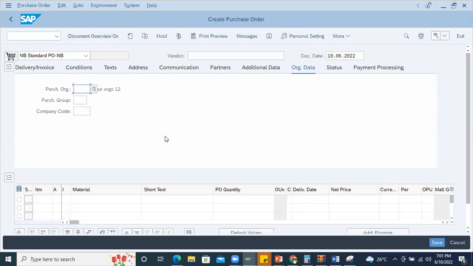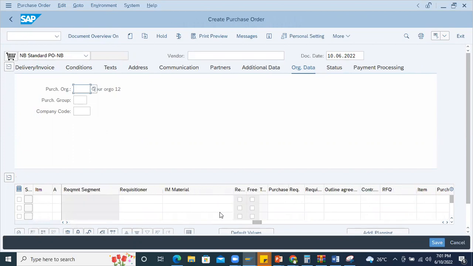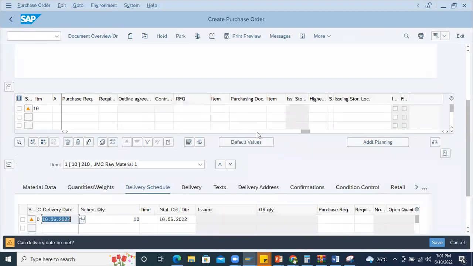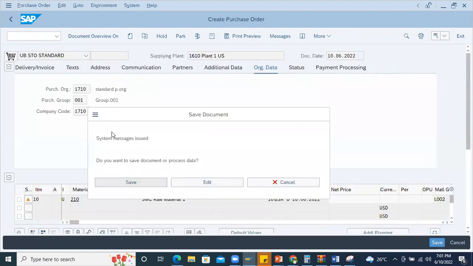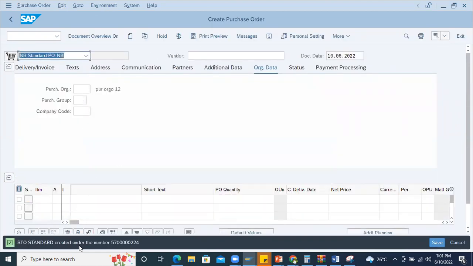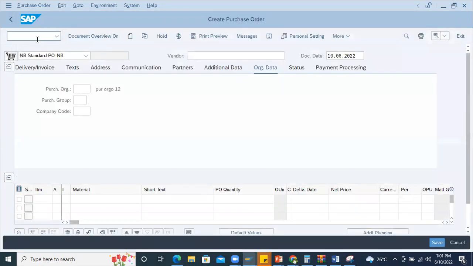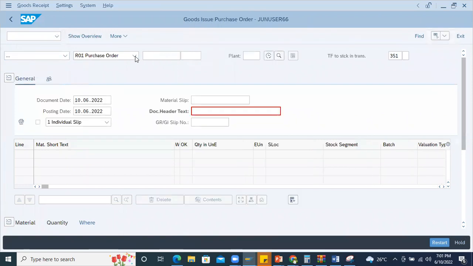It took a little time, I know, but this knowledge is very important for you all. So I'm just adding this particular purchasing document number. Then copy these details, save. And now I'm going to issue the goods for this particular purchase order. Okay, go to MIGO and the goods issue, purchase order, movement type 351.